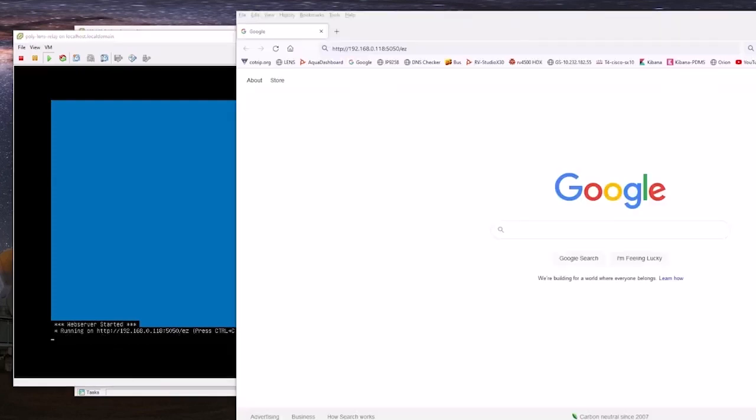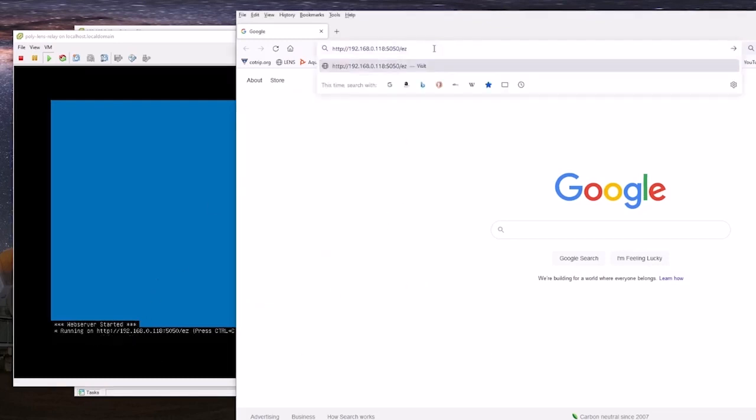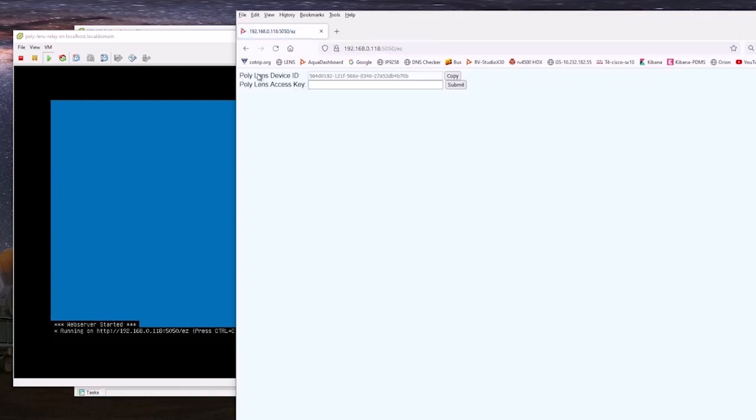Okay, so we're going to bring up a browser and we're going to browse to that URL. And remember, this is HTTP, it is not HTTPS. So this will show us our PolyLens device ID. This allows us to copy that device ID. And then we have the PolyLens access key field. This allows us to paste that key into there. And this comes from the Lens portal.